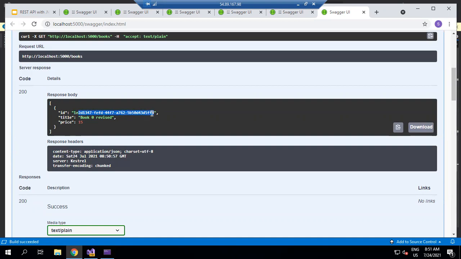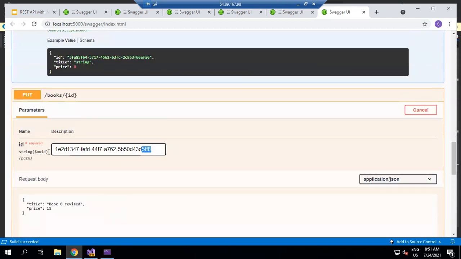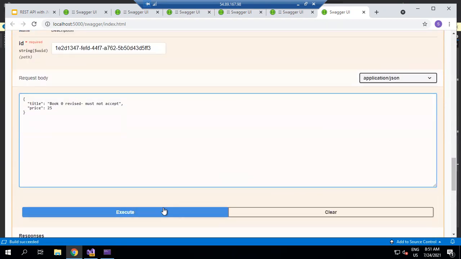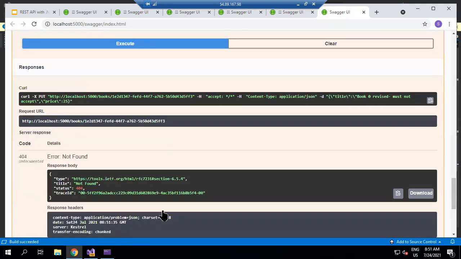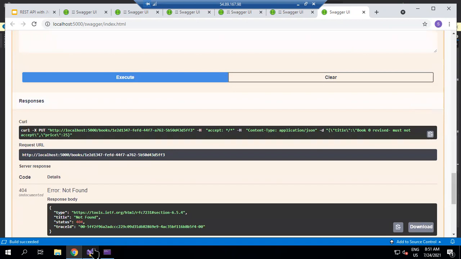If I put something wrong, will it work? Will it return me the proper error code, which is not found? I want to say F3. Let's hope this is a valid GUID, and I want to say 25. I'm going to give the wrong ID. Book revised. Let's see. It's saying 404, which is perfect. I gave the wrong ID and it was not able to identify that object. Perfect. So we have completed 4 out of 5.